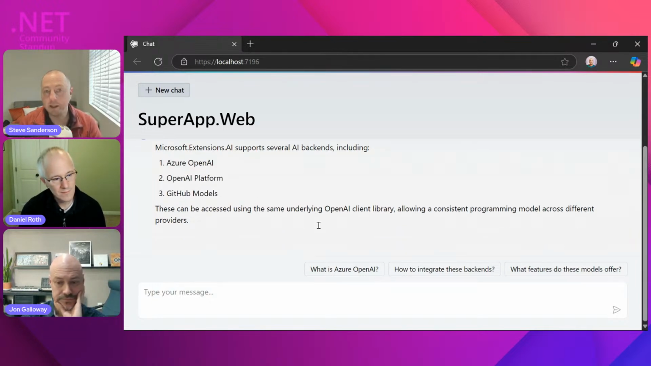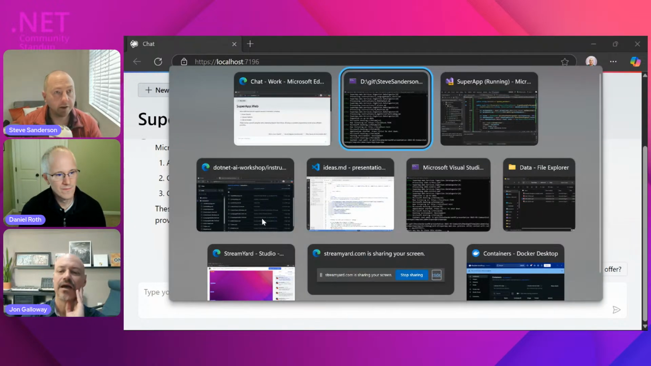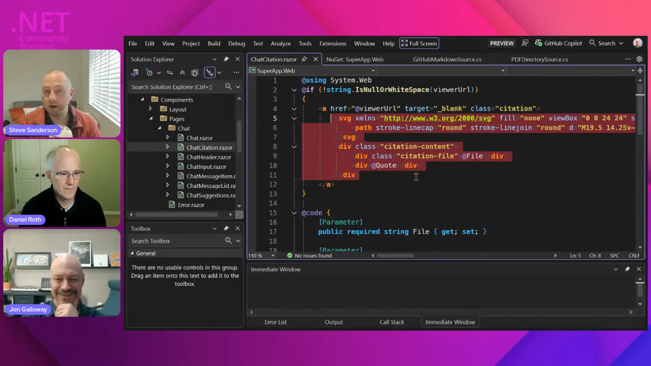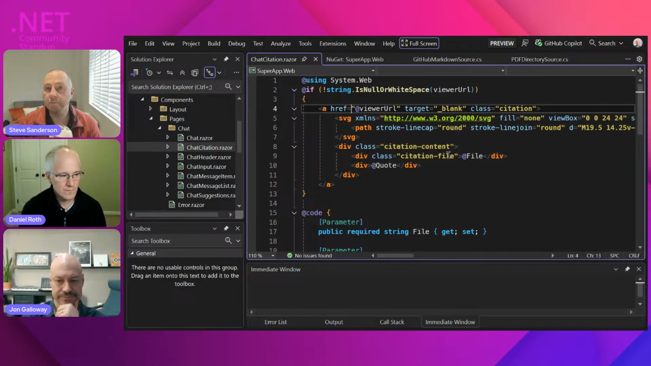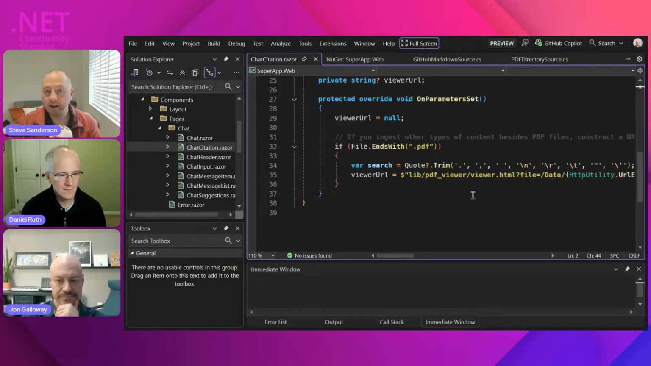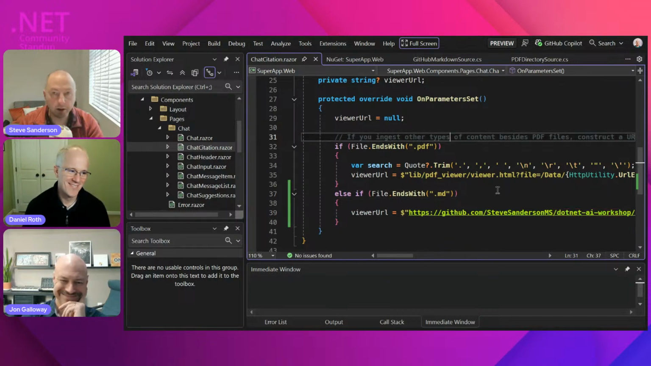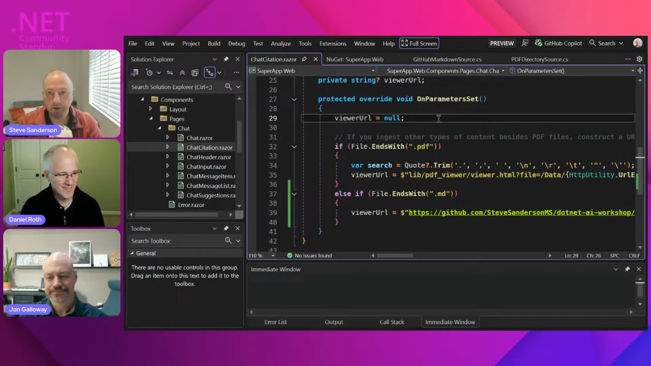Now you'll notice it's not giving me a citation link in this case. And that's because if we look at the Blazor code that defines how citations are rendered, you see it's this component here that's displaying this bit of markup, and it needs a URL in order to provide a link. And the logic in here only works with PDFs right now because it wants to use this PDF viewer. So I'm going to put in a little bit more logic to say, if it's not a PDF, but it is in fact a markdown file, then provide this link. Obviously, it's a bit rubbish to hard code that URL, but I'm just trying to keep things simple for this demo. So let's just check that that actually works, shall we?